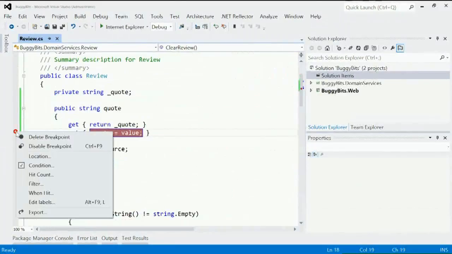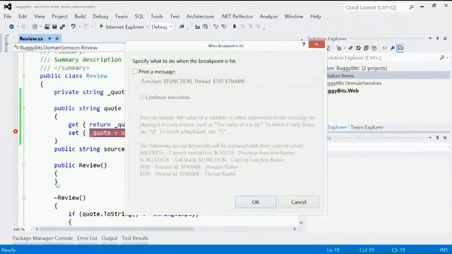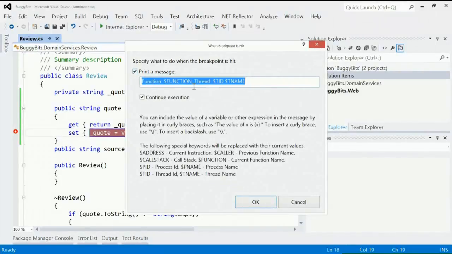I can transform that into a trace point by doing the when hit, and I would print a message, and the message would be actually information about that. I could even have some data from whatever I have in my application, so I can take the value here and put it in there, or I can take this dot something. So I can print this information, and it will show up in my output debug window.